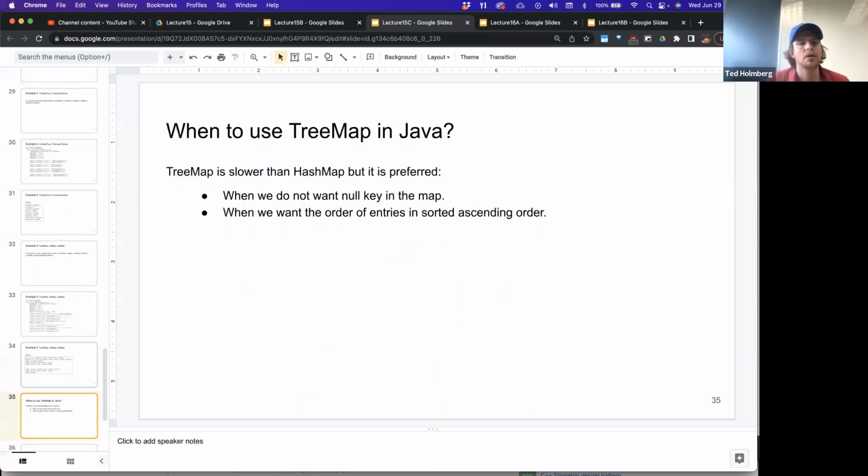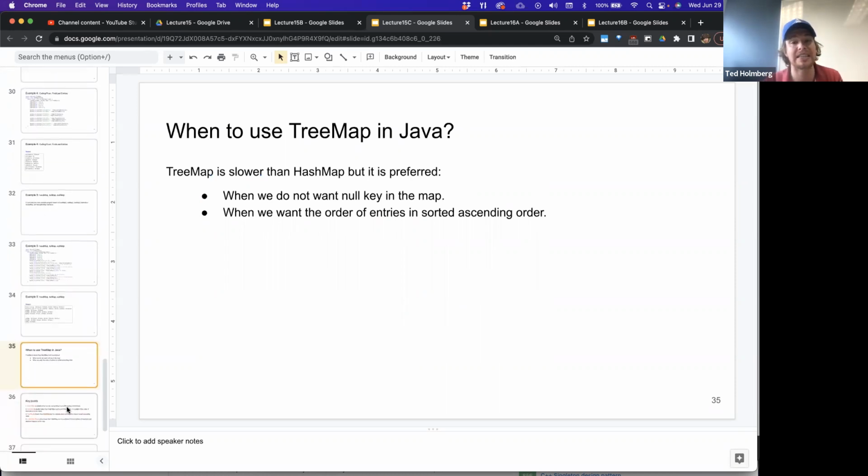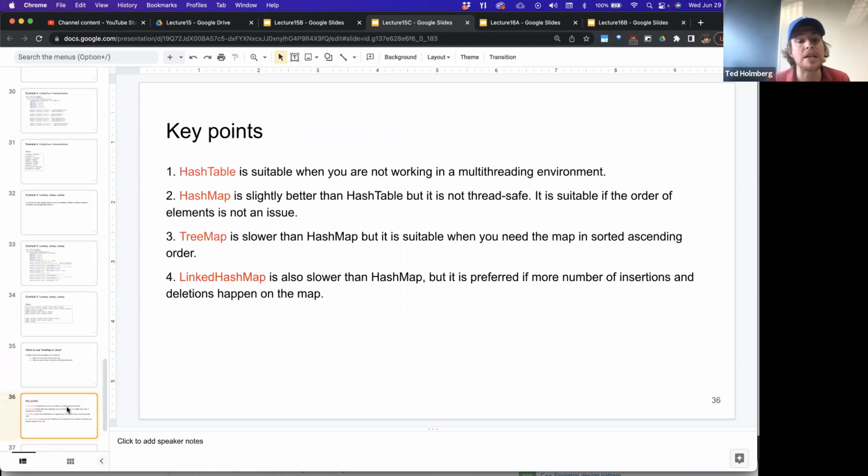And so when might we want to use a tree map in Java? Well, tree map is slower than hash map, but it's preferred if you don't want to use null keys at all, and if you need to have your entries in a sorted ascending order. And so just some key points: a hash table is suitable when you're not working in a multi-threading environment. A hash map is slightly better than a hash table, but it's not thread safe. It's suitable when the order of elements is not an issue.